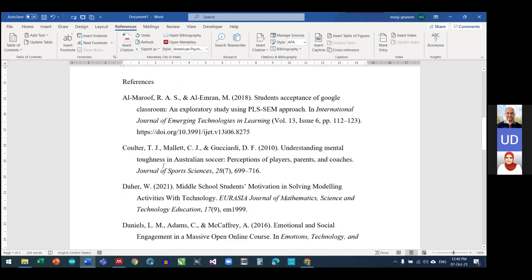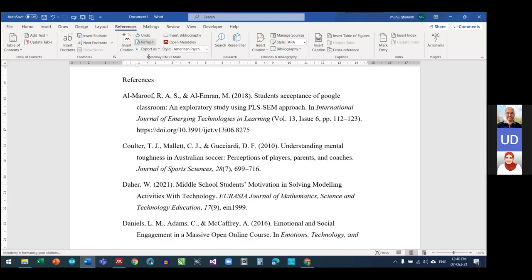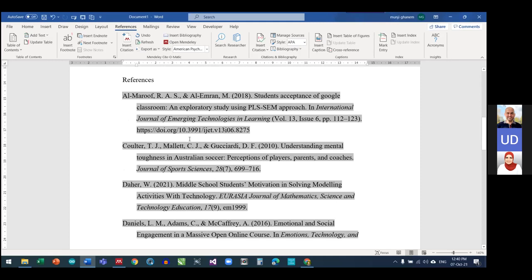But remember to refresh your references before you close the document, or before you print the document. If you close it and open it again, it will be automatically updated.